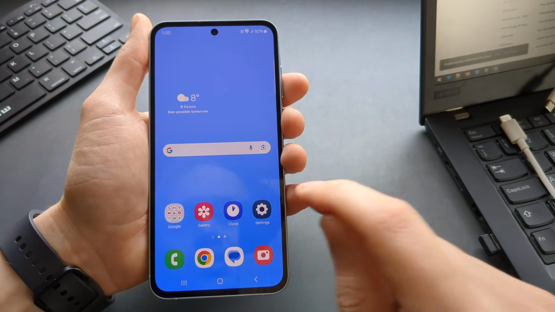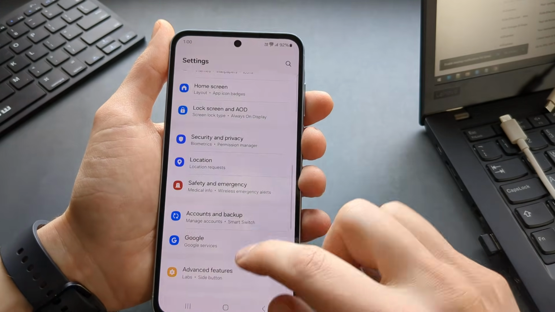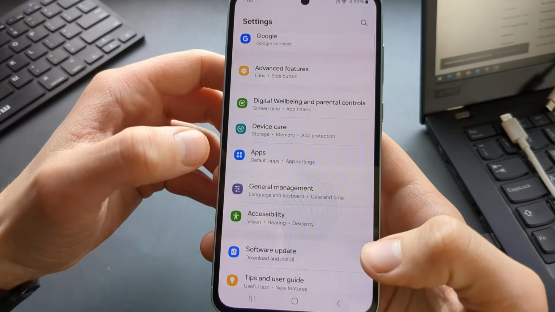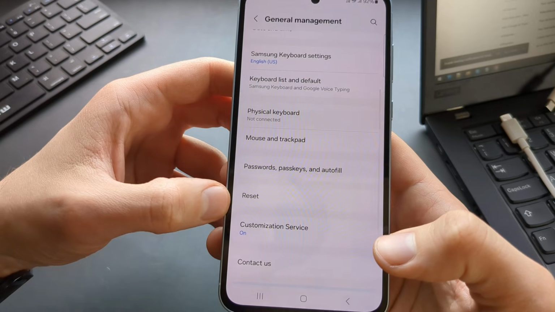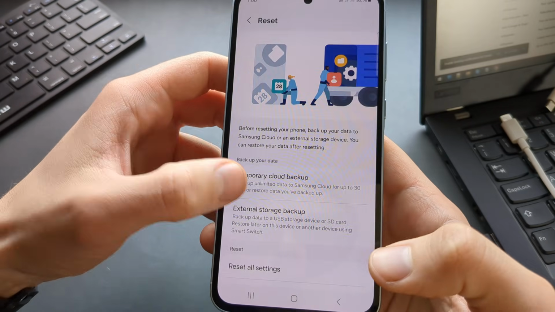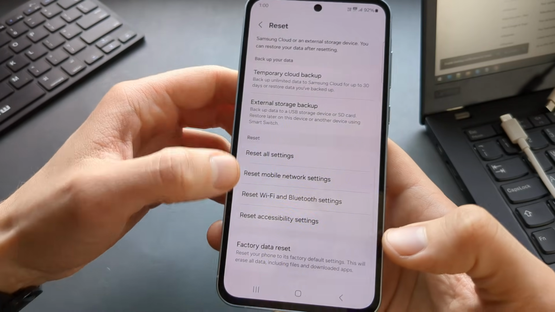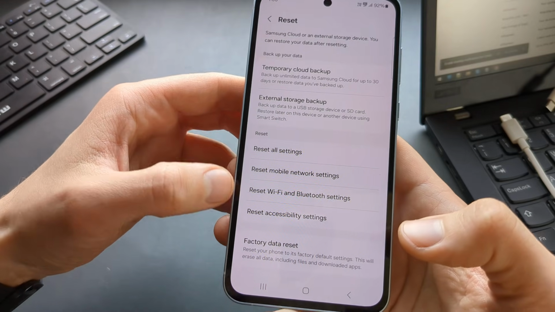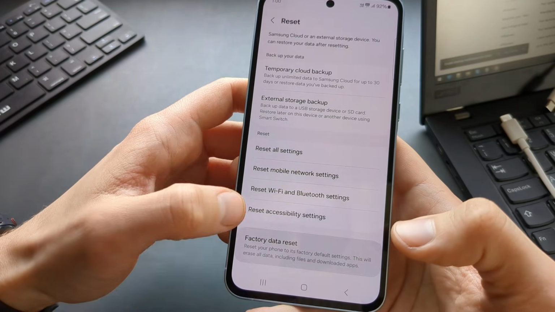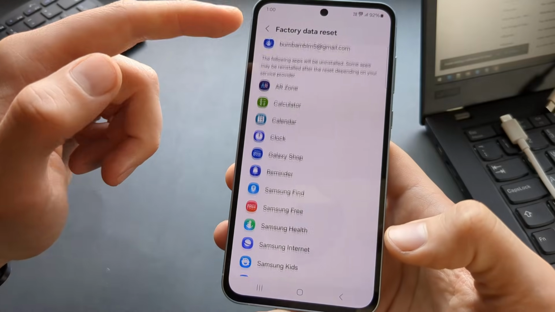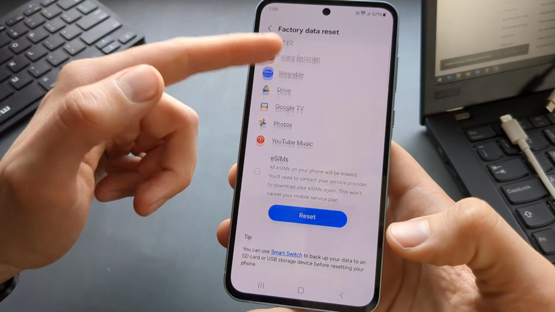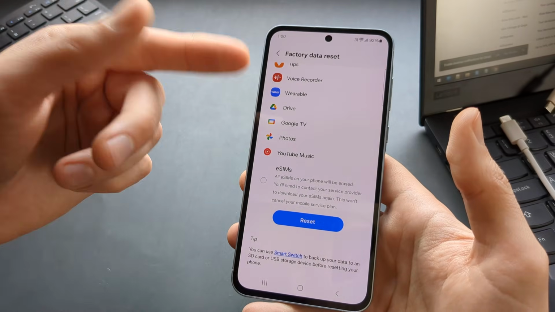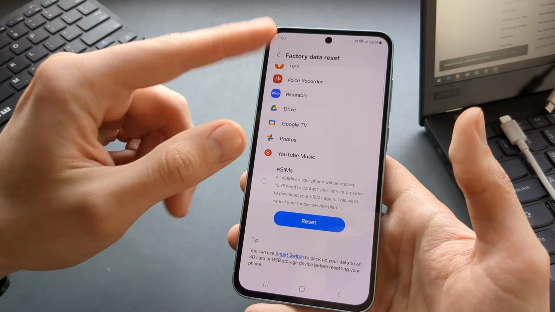So first, go to your settings for the first method and scroll till you see General management. Click on that and scroll down till you see the Reset button here. From this menu we can either do a full factory data reset or only select the things we want. If you want to do the full factory data reset, it will delete all your accounts, all the apps, all the pictures, videos and everything on this phone. So for example, if you are selling this phone or returning it, make sure you do this.